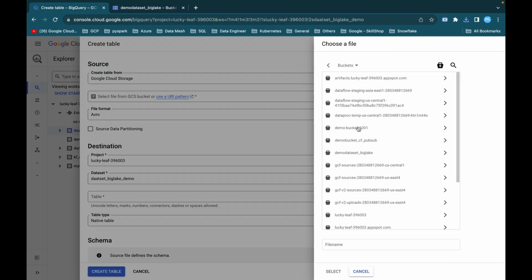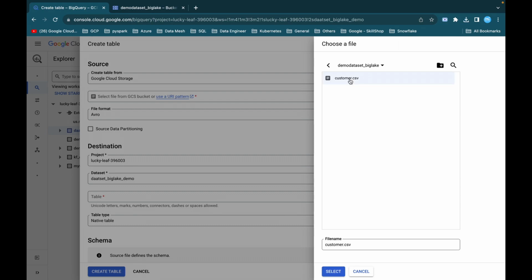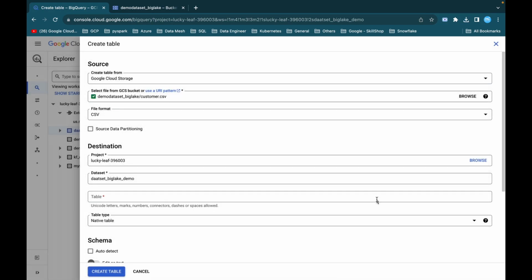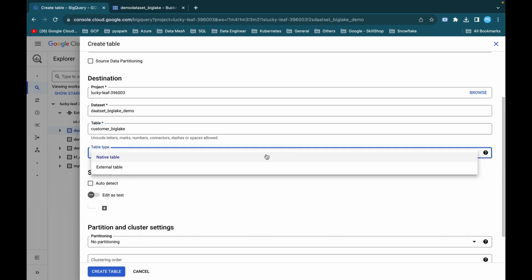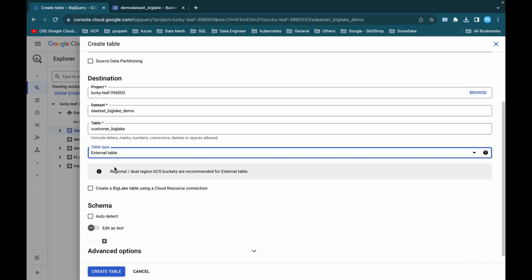So we are good. And go to the bucket which we created recently. So this is the bucket which we created, demo dataset BigLake. Select this customer.csv file. Just click on select file format, let it be CSV, project, and the destination, and the table name is customer data BigLake. This is my table name and the table type. This is important now. So just click on this table type, go with external table, and create a BigLake table using a cloud resource connection.